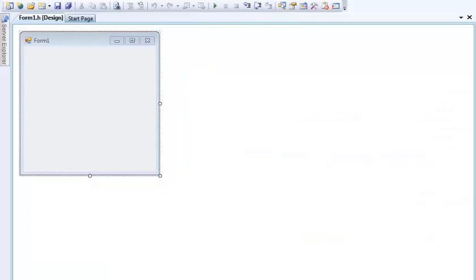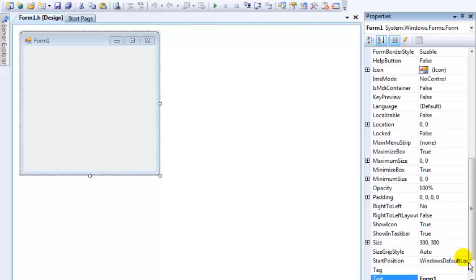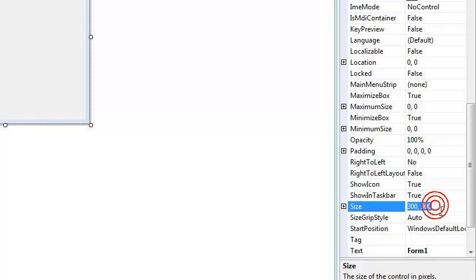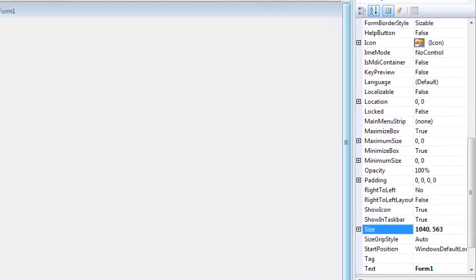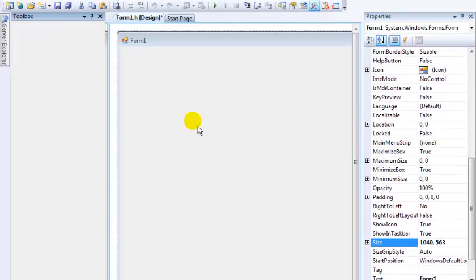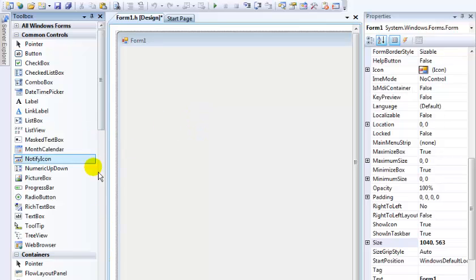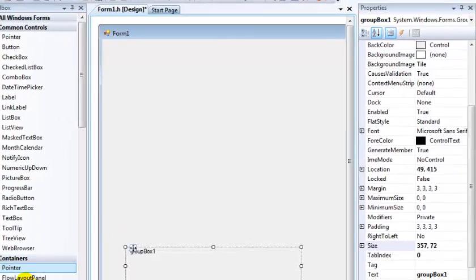So I'm now within the development environment. Let me just drop my object right there. I'll drop the property box right there. So for the form object, I'm going to be setting the form size to about 1005 by 563. That's the size of my form right now. The next component I will be adding to my program, let me add a group box. I need one there. Now I also need another group box there.